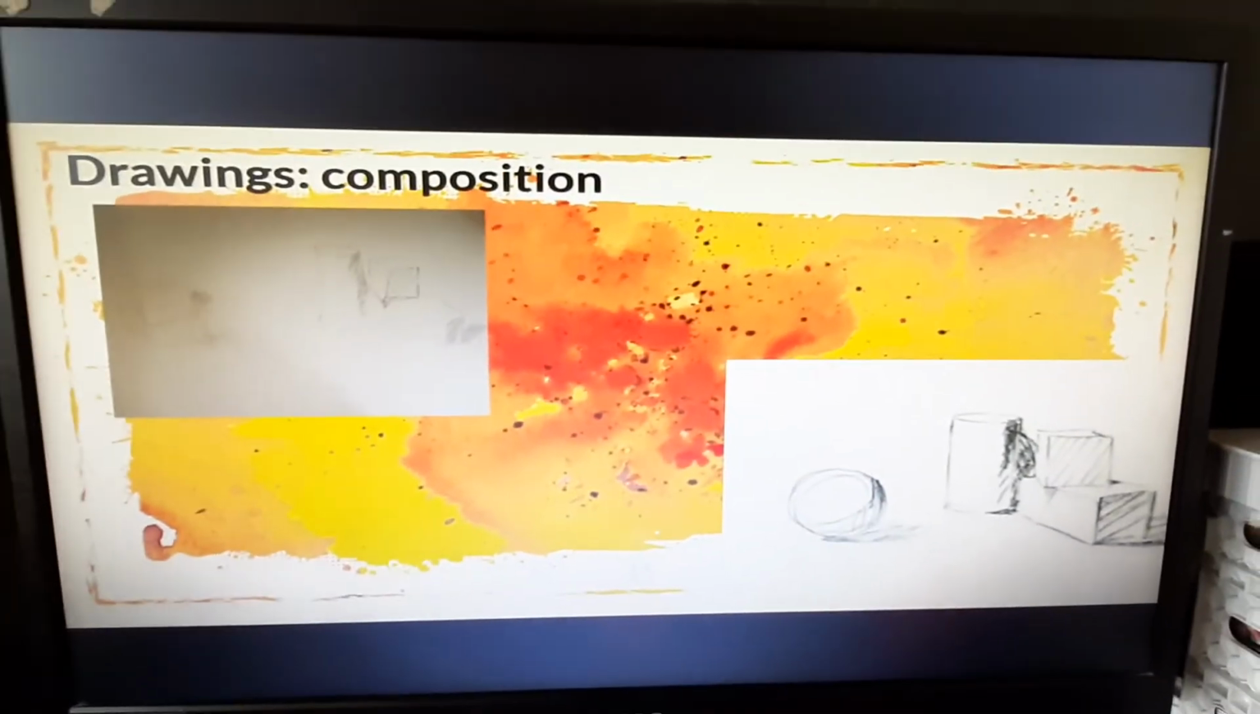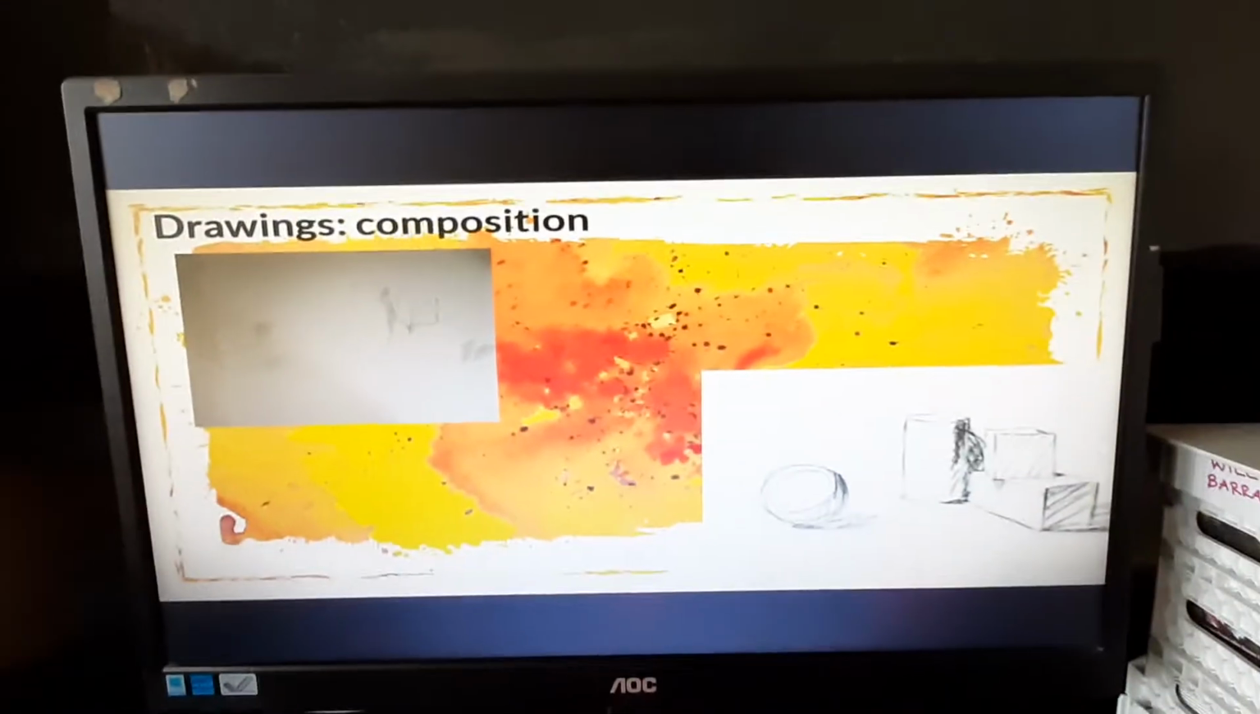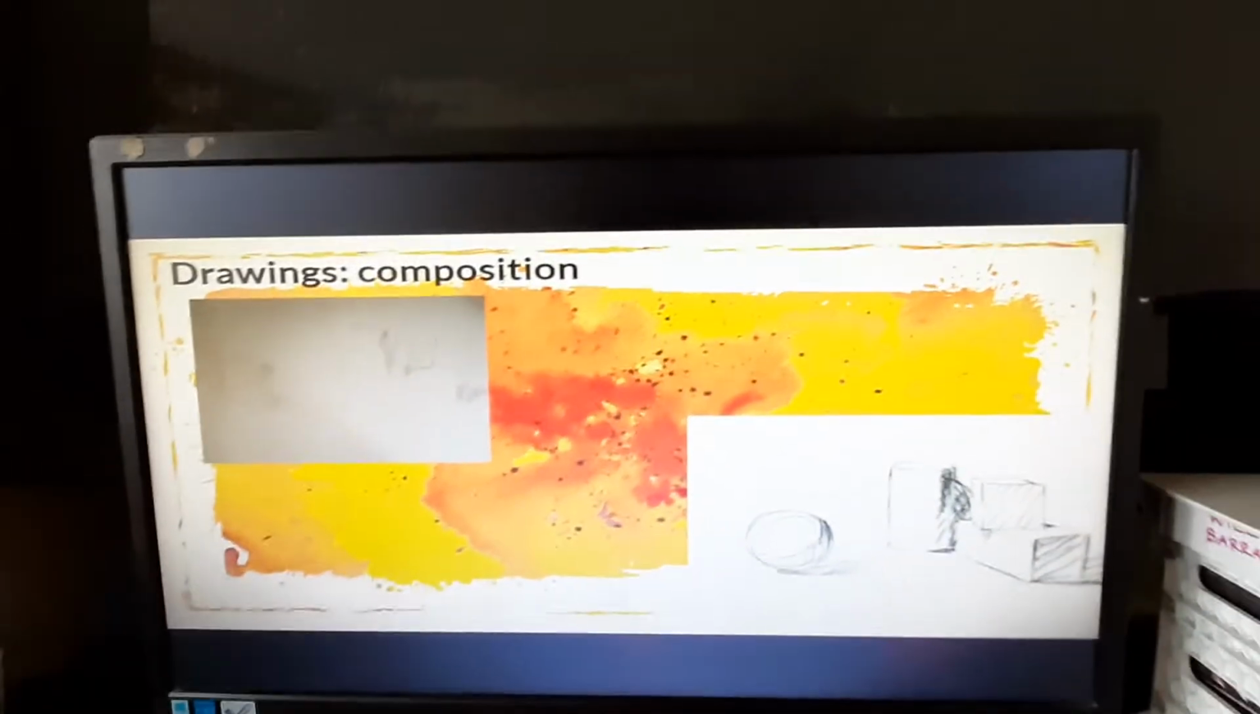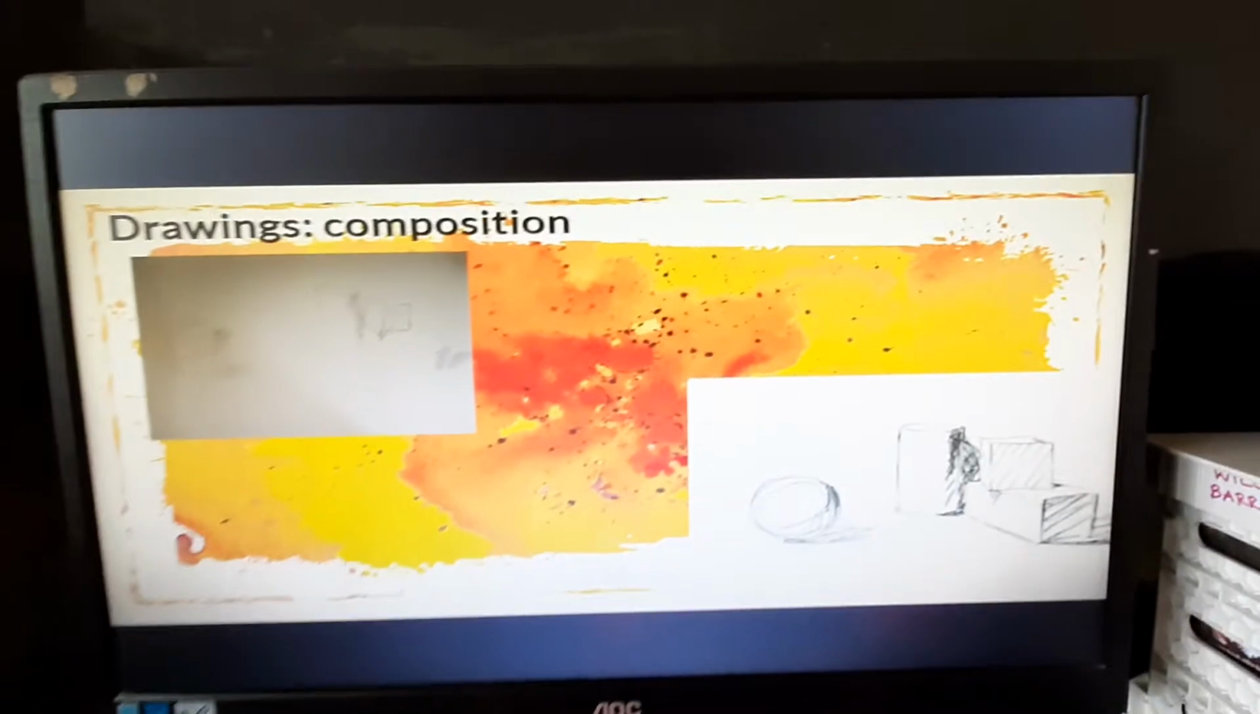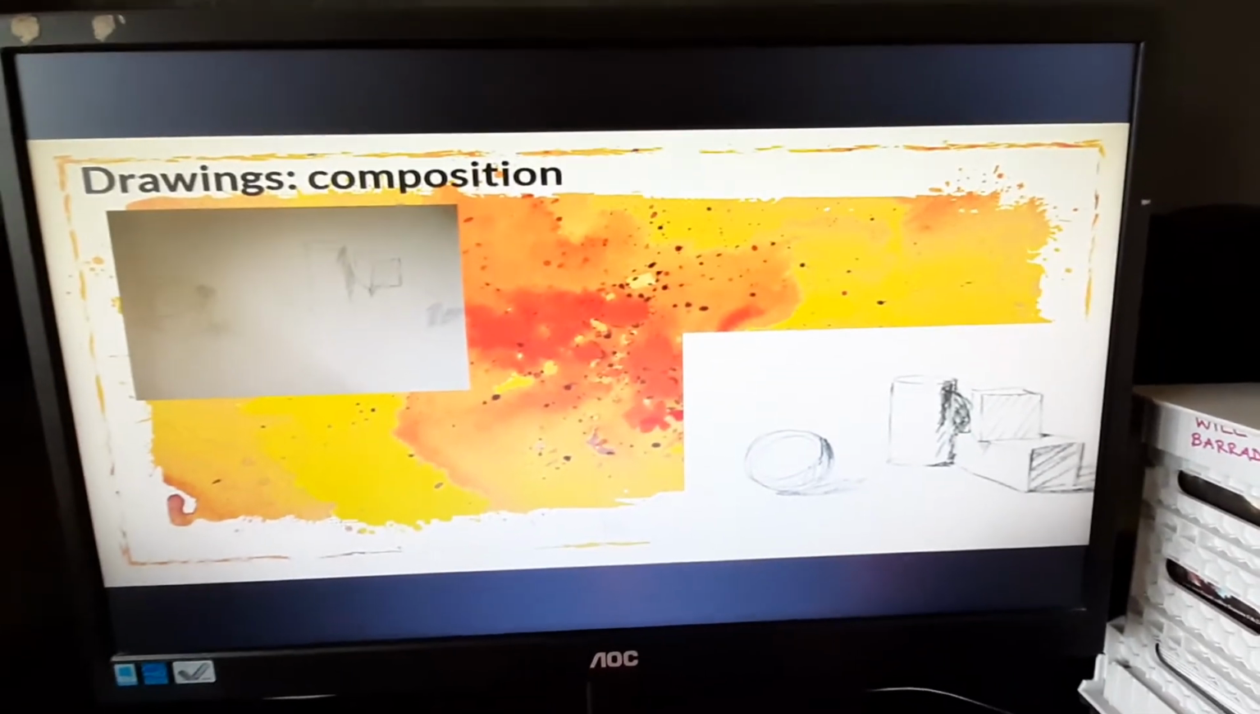Here's my drawing for composition. Again, it looks bad and could have been better. The lines were off. The lines were wonky. The ball doesn't look shaded enough.